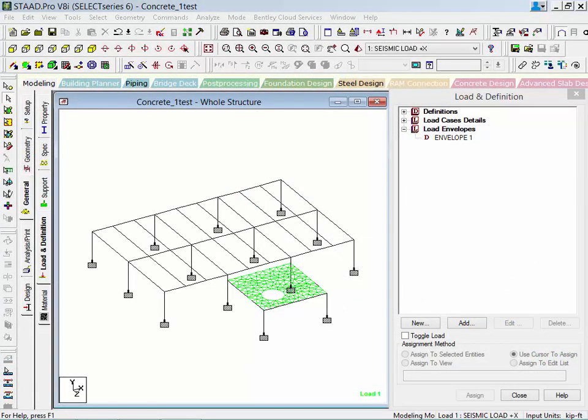Now, physical members can be created either in the Staad Pro modeling mode or directly in the RC Designer. For this exercise, we're going to create them in the modeling mode. And the reason for that is when you create your physical members in the modeling mode, it officially writes them to the input file, which allows for greater flexibility later on.